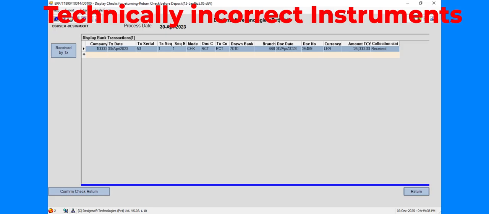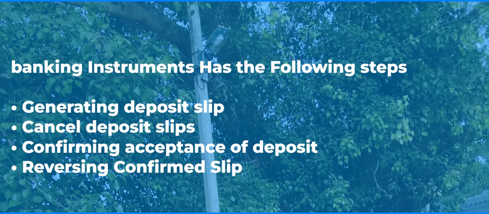Returning technically incorrect instruments. This process facilitates indicating the instruments that are technically incorrect, such as amount in figures and words do not match, stale checks, unsigned checks, etc. This process helps to hand over financial instruments to the bank to collect funds from drawers of instruments such as checks, credit card, Western Union transfers.